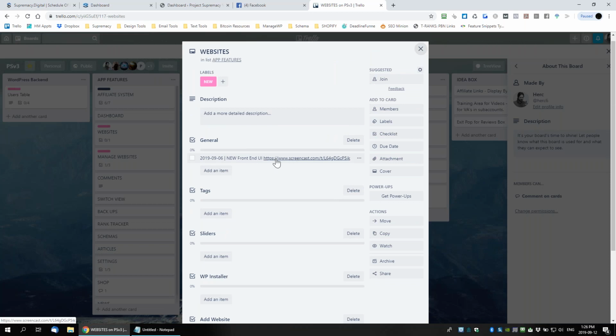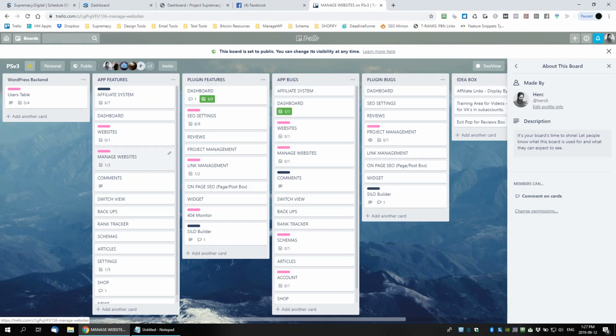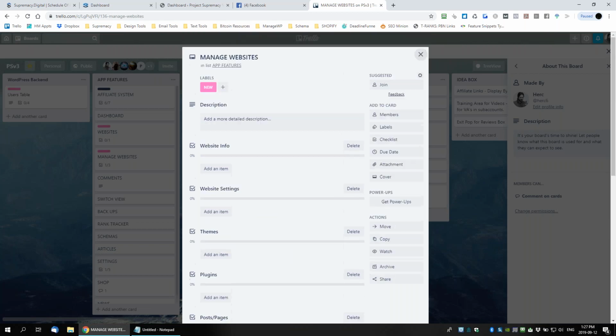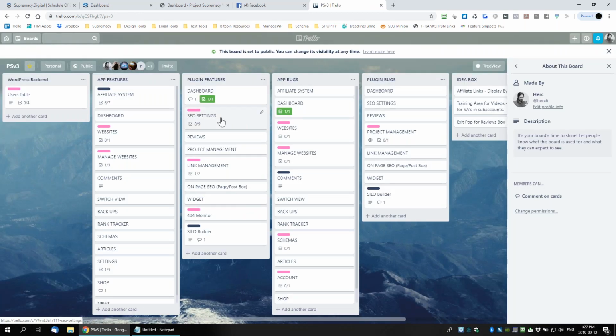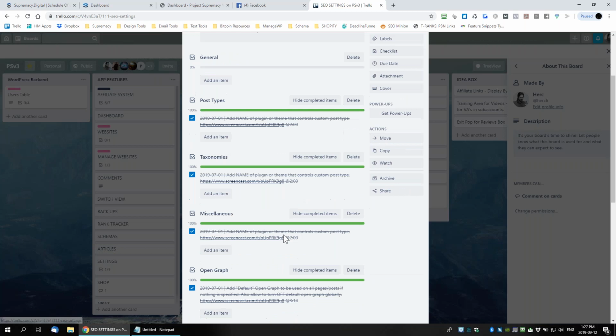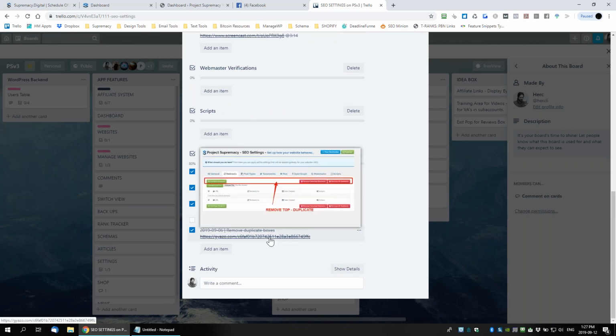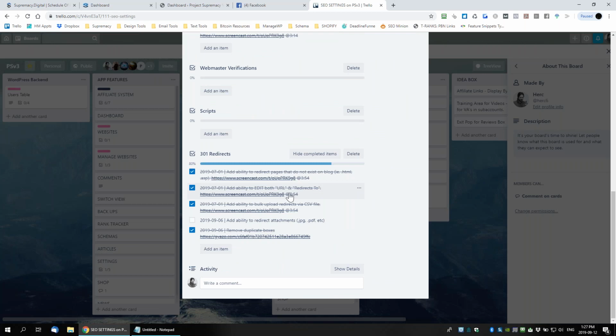Ooh, a new front end UI. You can see there under the Manage Website section, moving global scripts. So there's nothing that I need to cover today there. Let's see what's in here. 301 redirects. Oh yeah, 301 redirects. Let's cover that.